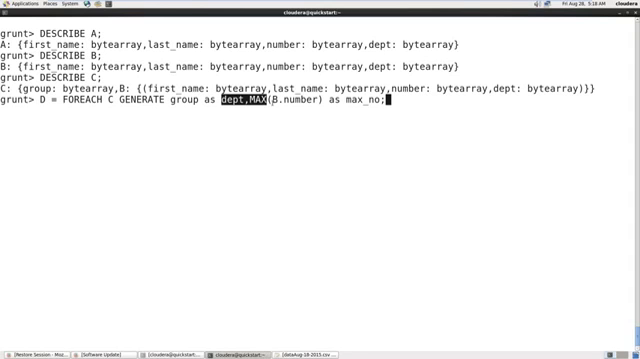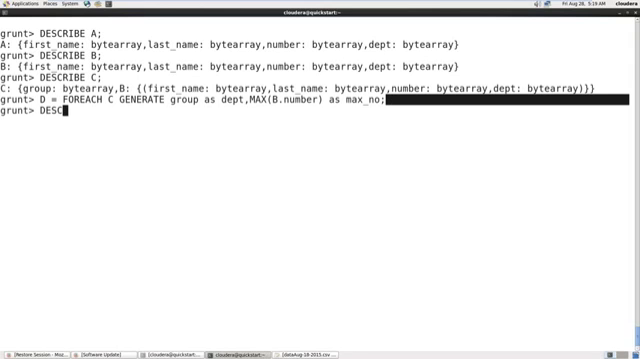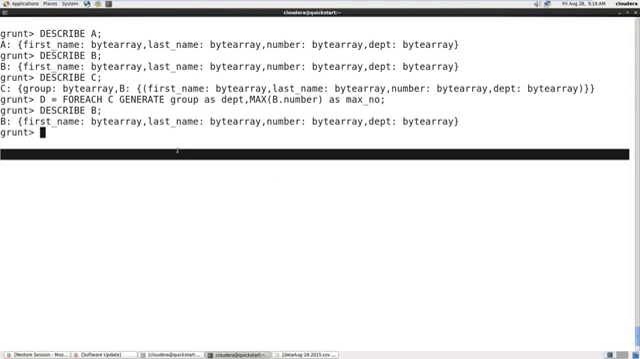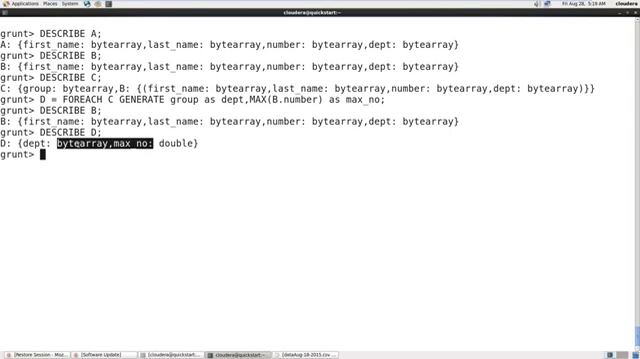as department. I'm reading for every group, I'm getting a max of that number, max of which number is in B dot number as max number. So now if I do describe B, it will have all four values. For each generate group as department and then max as number. So when I do describe D, it will have two values. One is department and we have max number.